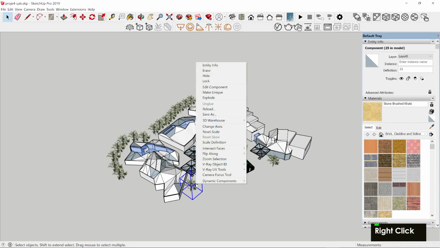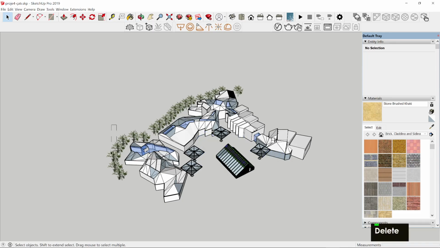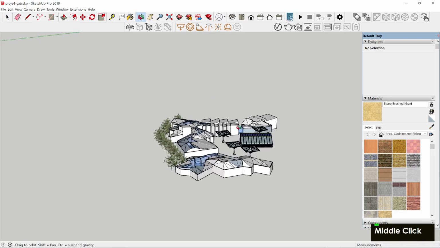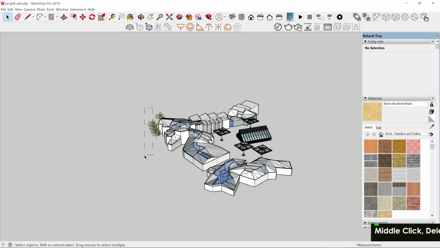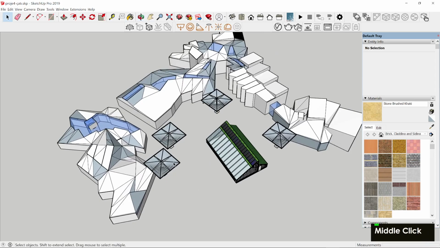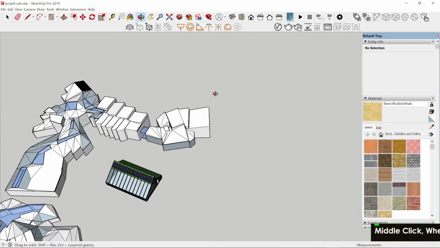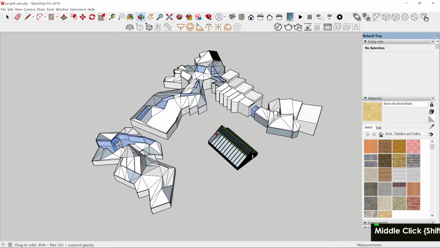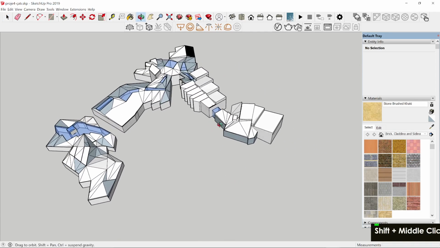And let's delete the trees. So I'm going to delete it. Or let's select all of them. And maybe also we are going to delete these ones. And shall we delete this one or not? I think I will also delete it. So we have this mess.